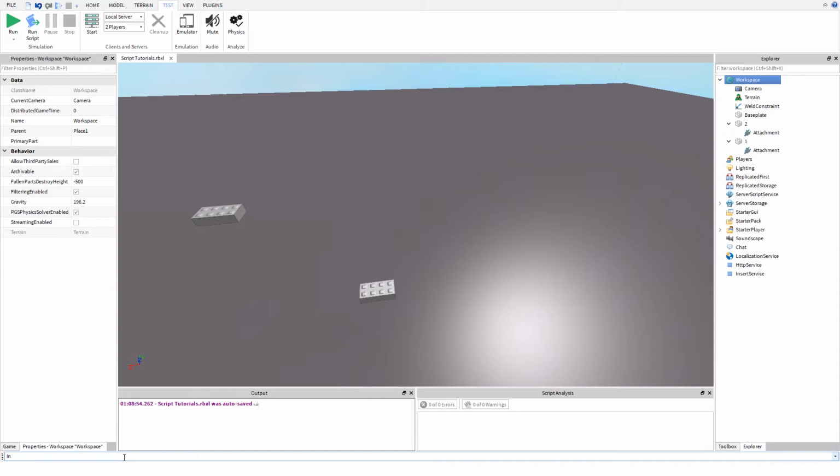You can just write Instance.new. Of course, I misspelled it. So yeah, like that, and watch, it's non-existent because Roblox changed it. Nah, I'm pretty sure it is still there.